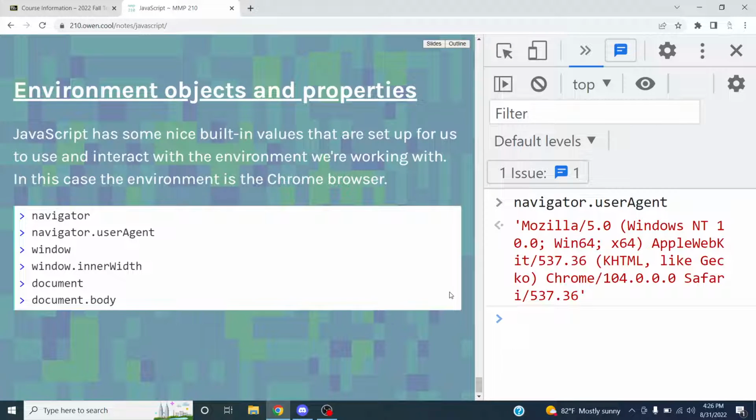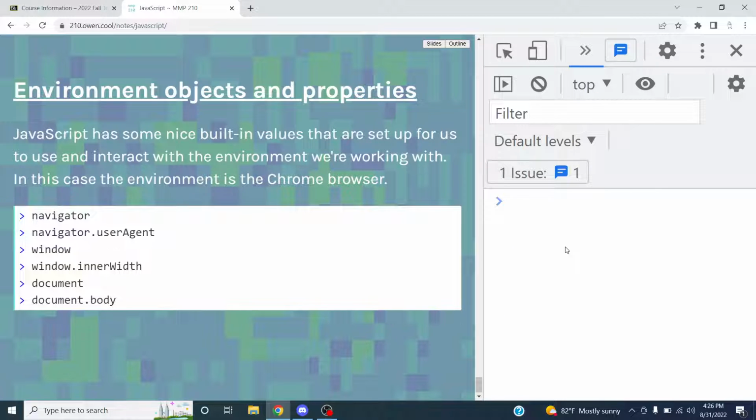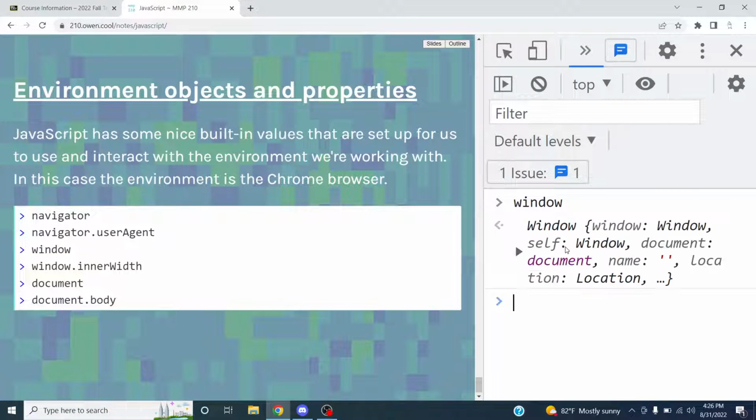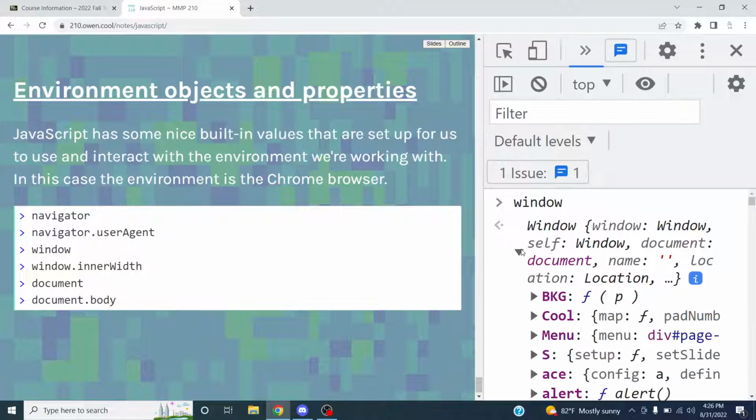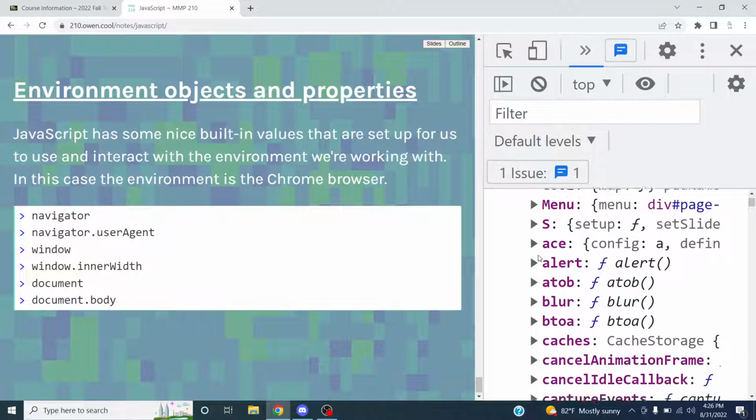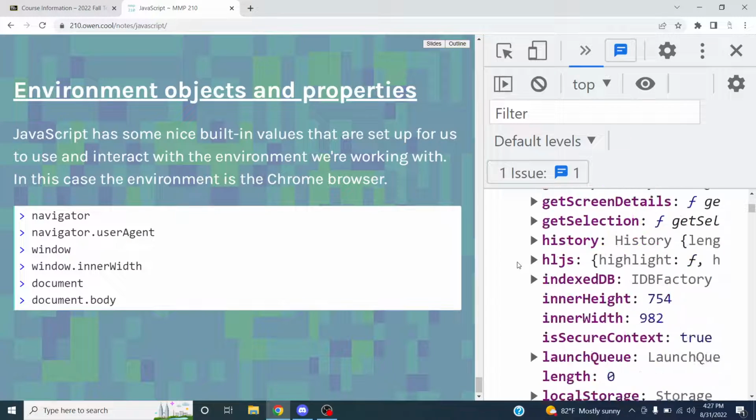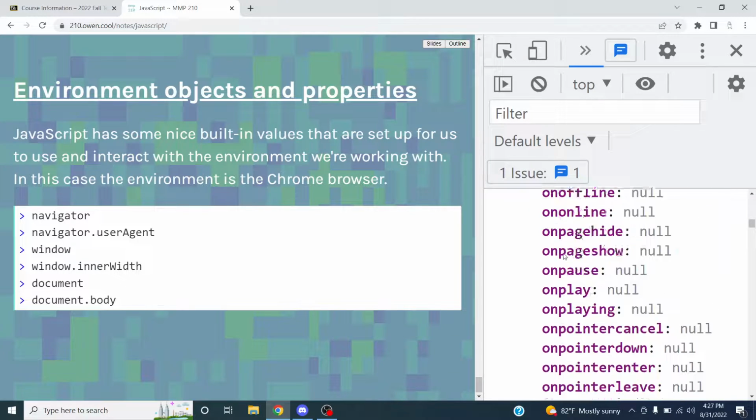Looking at that navigator.userAgent, there's a bunch of information here. It does know we're in Chrome and what version of Chrome we're in, although it thinks we're also in Safari. I guess this is just what browser architecture we're on. Another thing that we can access in here is the window. The window refers to the tab that we're in, essentially, and there's all sorts of stuff in here.